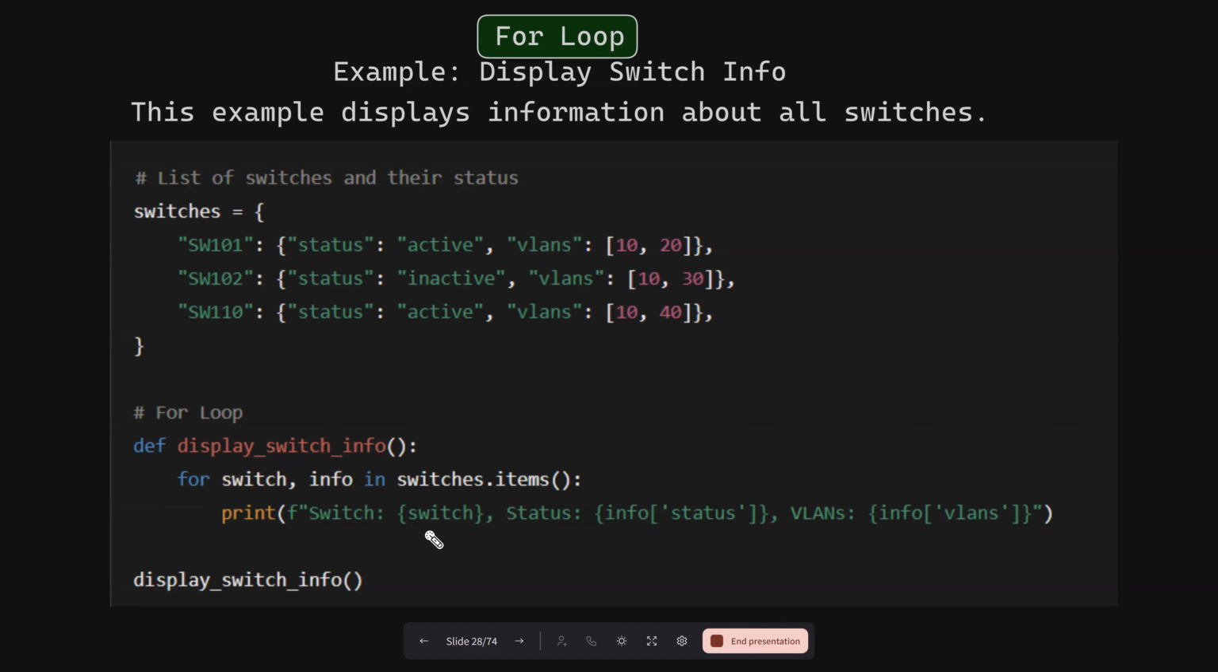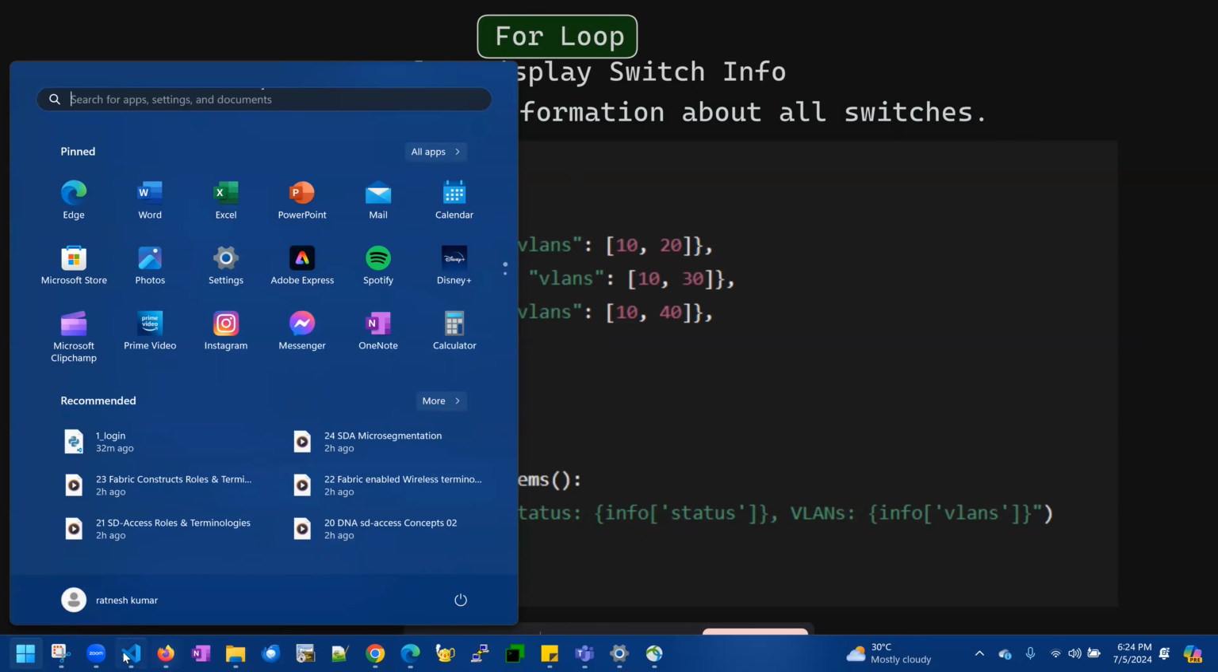And then in the print statement, we are printing the switch. This is the switch, and then the status is from info, and then the VLAN. VLAN is part of the info. So info and status, info and VLAN, and then the switch name. The switch name will call this, and then info will call this and this, right? Very interesting program. Let's try to understand this. You have to understand only this line and this line, so I will break this down and you will understand everything.